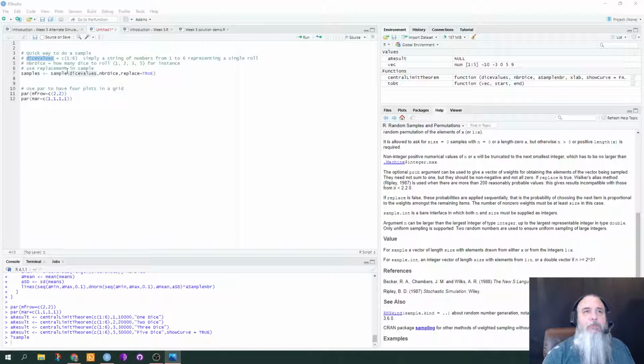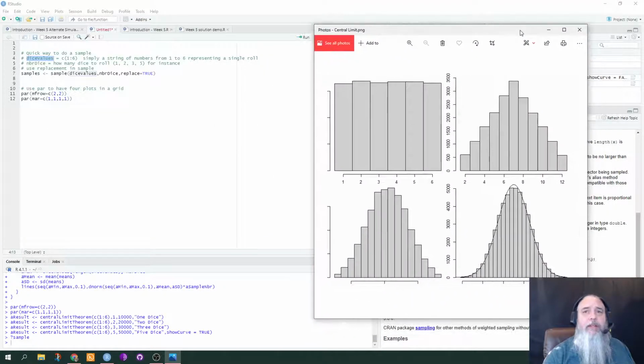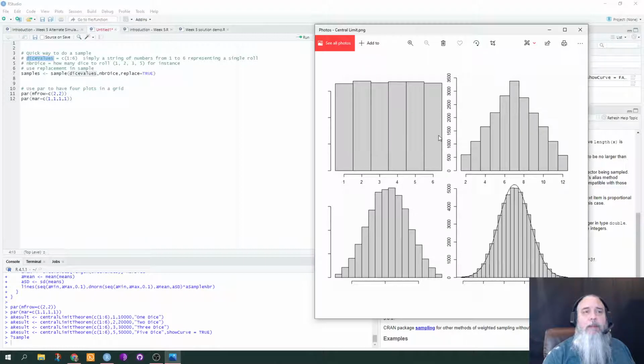But the simple use of it is just the dice values of 1 to 6, plus the number of dice you're going to roll, 1, 2, 3, 5, 10, whatever. And then whether or not you're going to replace. In this case, I'm going to choose yes to replace. That'll easily produce something like this.